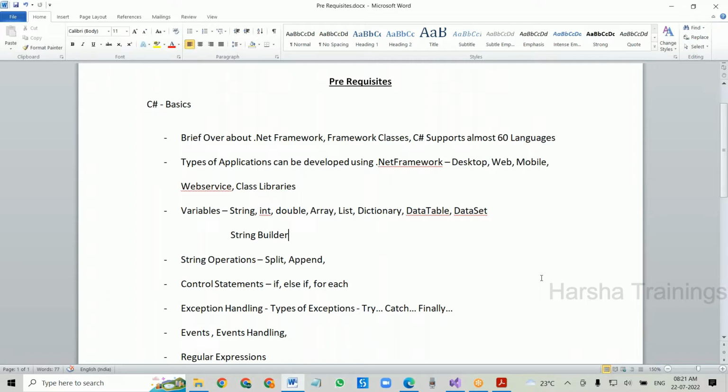The .NET framework supports almost 60 languages, but the entire .NET framework is built using C#.NET. That is the reason C# is more popular among those .NET languages. It has evolved from C and C++. C is the most legacy language, C++ is the extension of C, and C# was developed on top of these two. That is the history of C#.